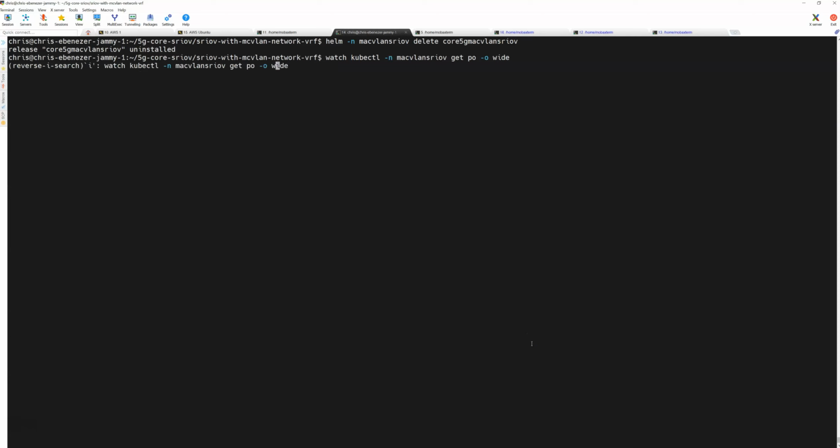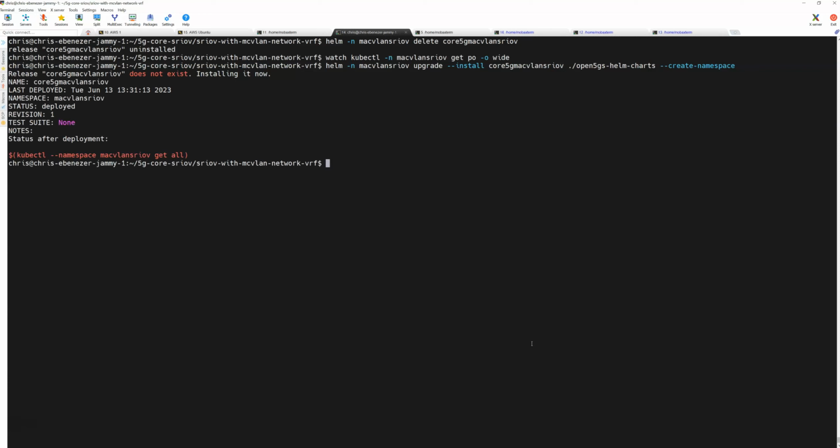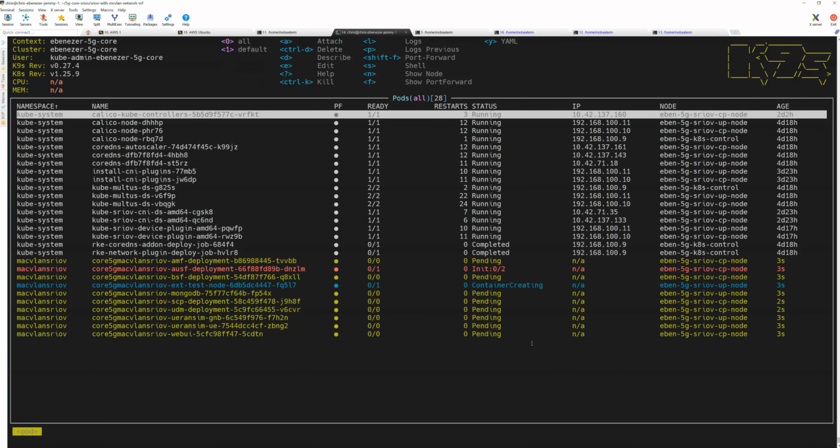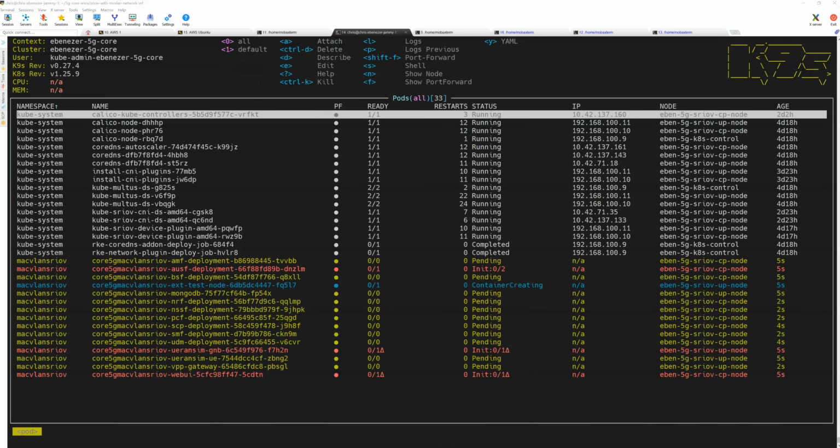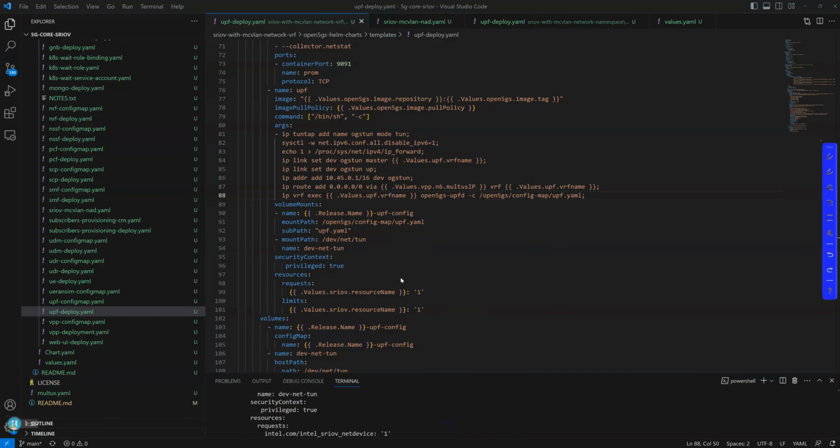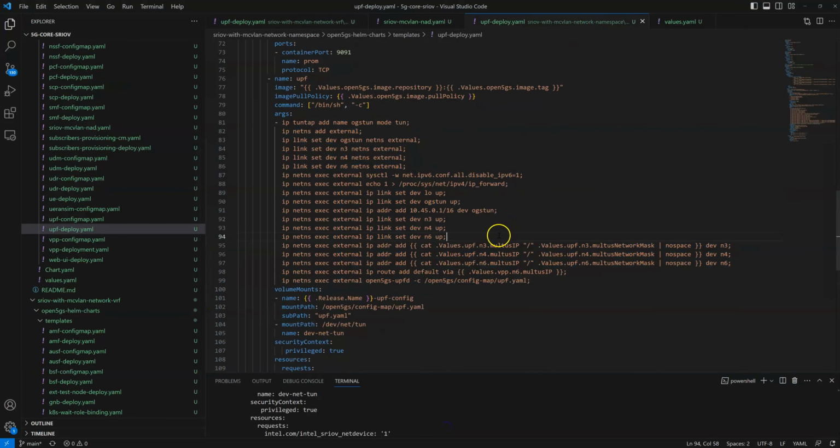So before we move on, let's quickly do the installation, and to save time, I will allow this to be running in the background, and then we'll go through the helm chart to see what has changed. So going into what we had before, we see this is the configuration for the UPF using network namespace.